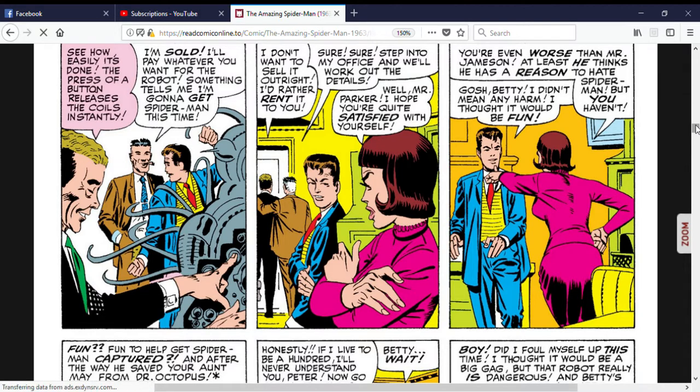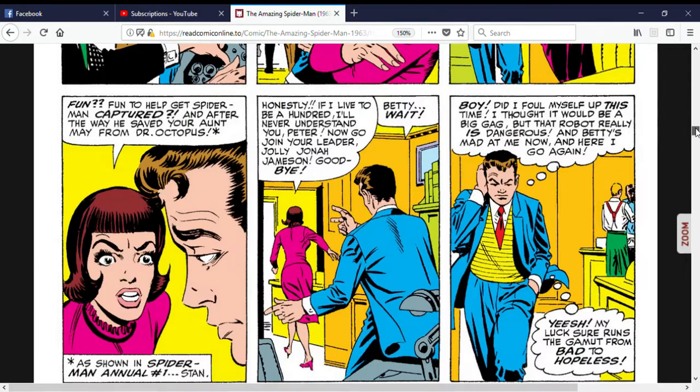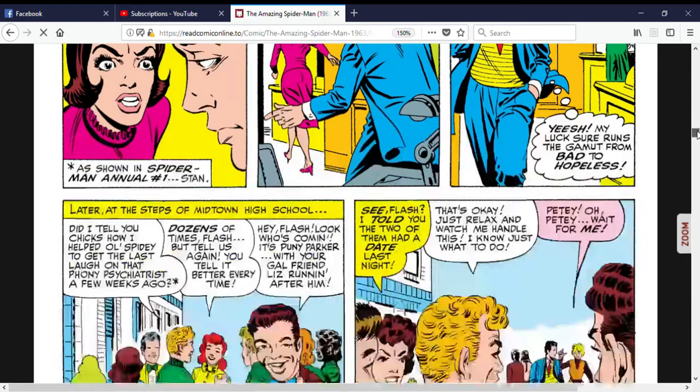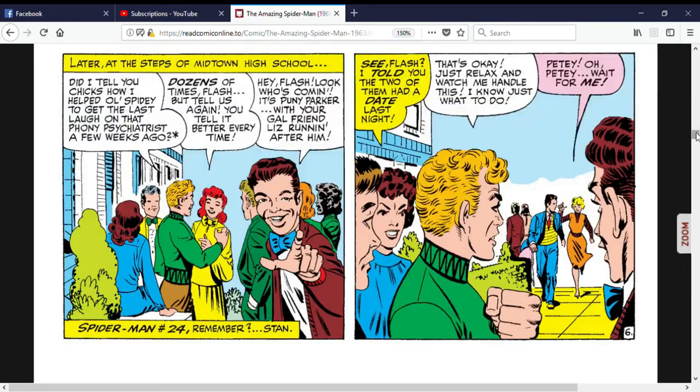And of course, we see Betty Brant is blaming Peter Parker for setting up this robot to capture Spider-Man. Because remember, Spider-Man was the one that helped fight Dr. Octopus and save his aunt. So Betty Brant does not like what Peter Parker has done so far in this issue.